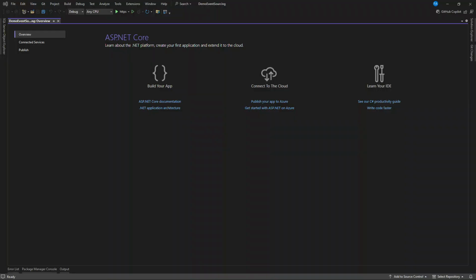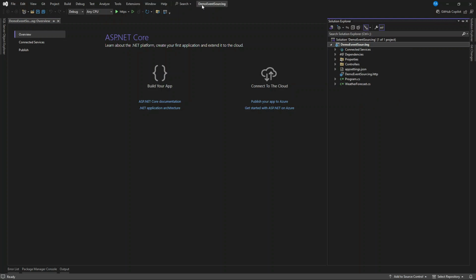So I believe you can see the screen now. I have a project created, a web API of course, and here I have the name as demo event sourcing. In that, I haven't done anything to it. It is the default as you create. Now we're going to be using to-do as I specified earlier on.